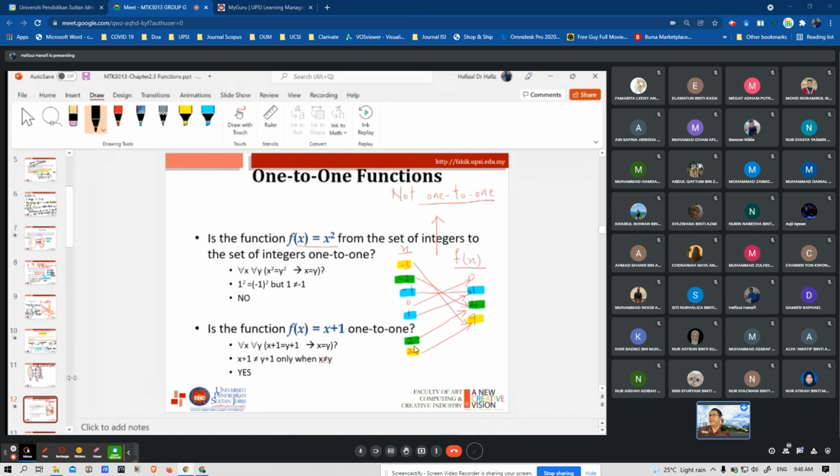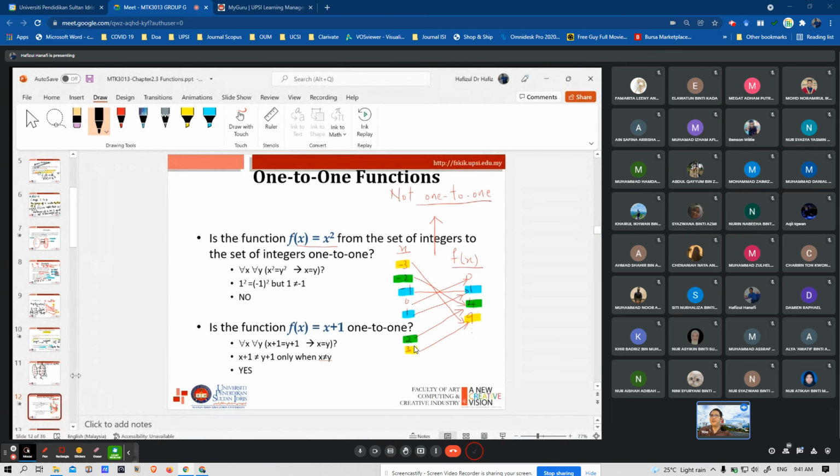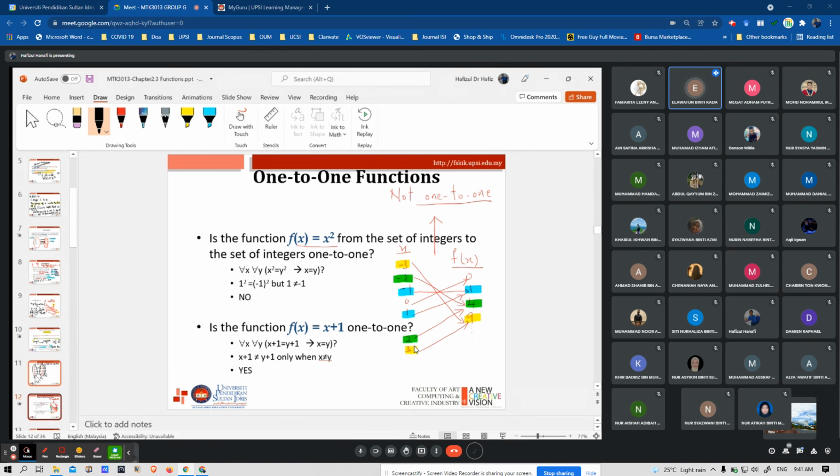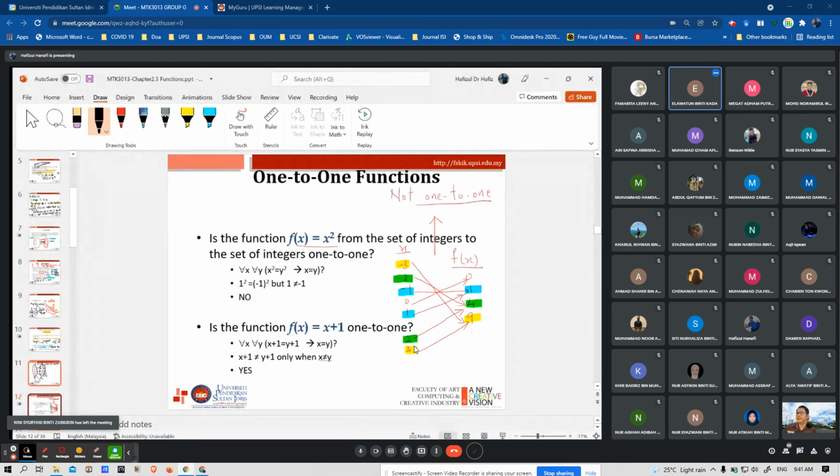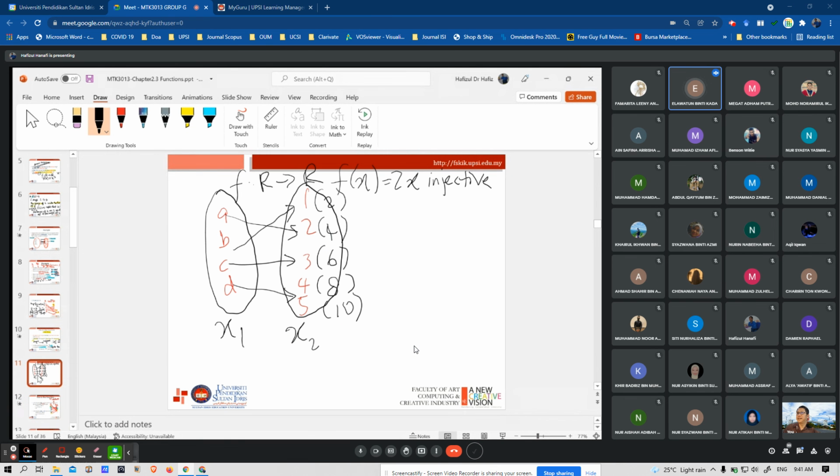And then the function f(x) = x power of 2 from the set of integers to the set of integers, is it one-to-one? Do you have any questions? Is it okay? Yes? Which slide? Which slide earlier?